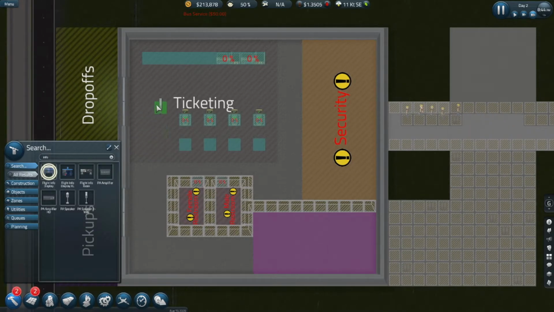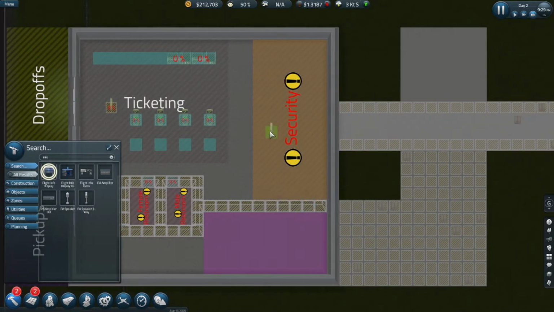On the way in, so they can see. Let's put it there. So we walk through the doors, they can instantly see which flight they're getting on, go and get their tickets and go through security. That will work really well.